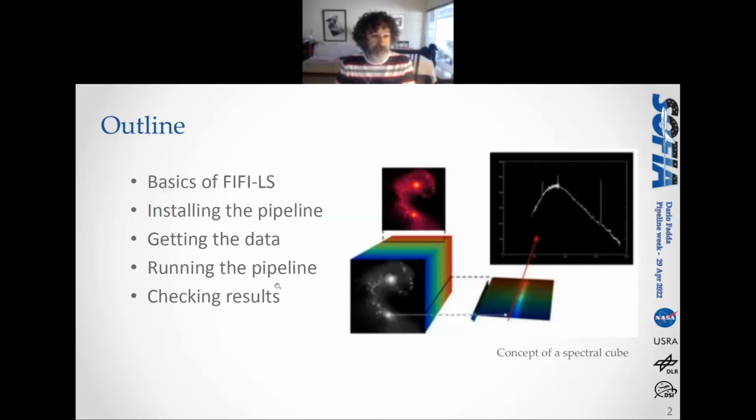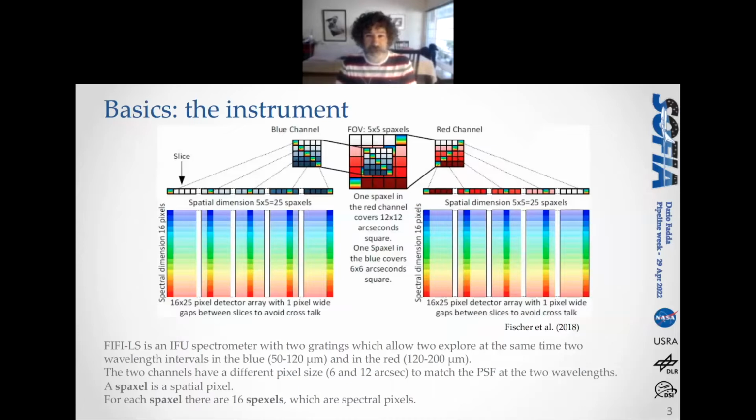Briefly the outline: we'll talk about the basics that you have with the FIFI-LS data, then directly how to install the pipeline, how to get the data from the archive, how to run the pipeline, and finally something about checking the results. Okay, immediately, what are the basics of these instruments?